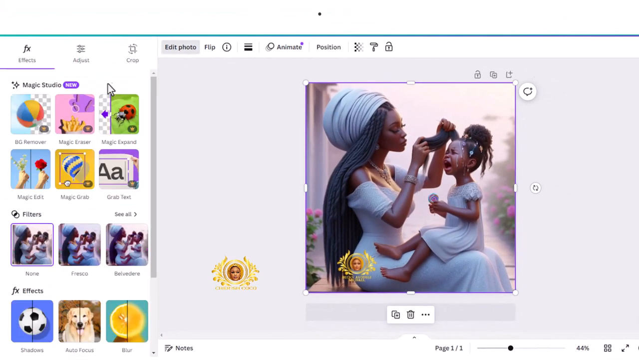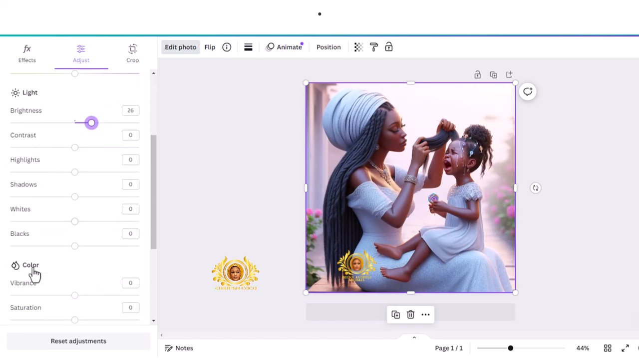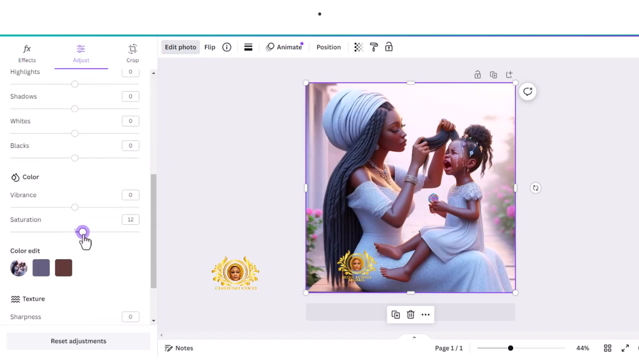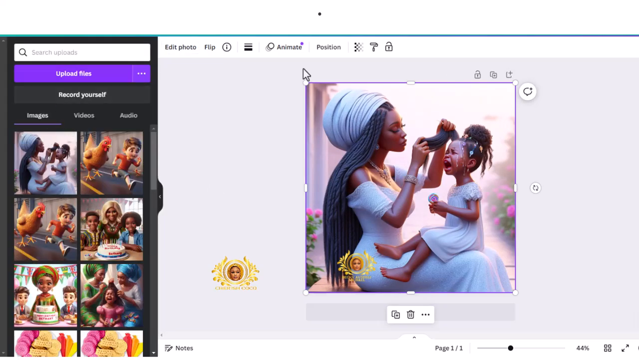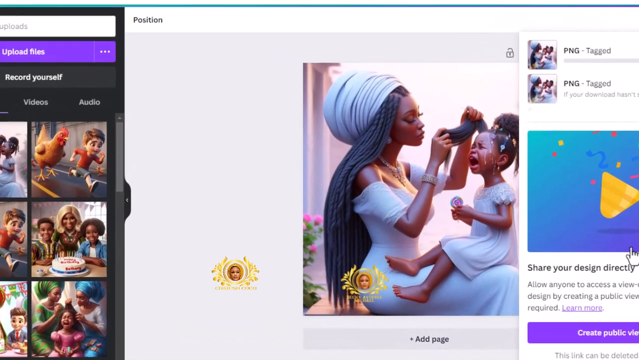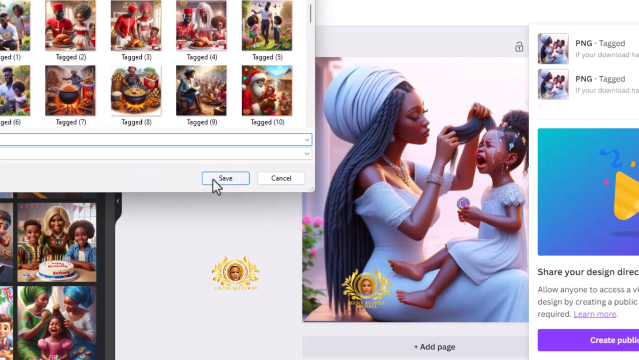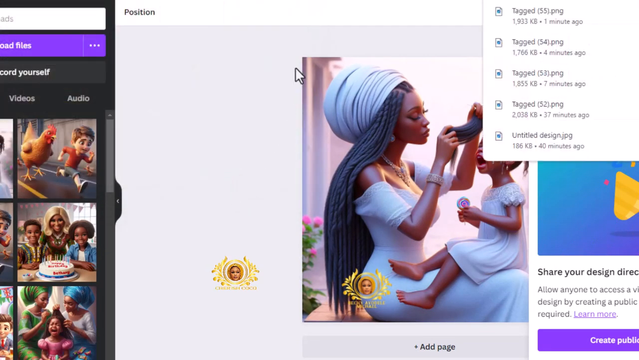Alright, so I'm going to go ahead and edit it by adding some brightness to it to make it brighter, and also adding some saturation to it to give it more color, to make it more colorful. Alright, so then I'm going to go ahead and download the picture, and I'm going to save it in my folder, and I'll move on to the next picture I'm going to do.